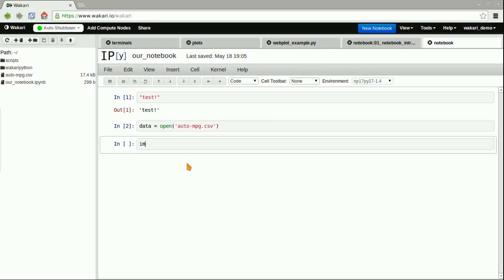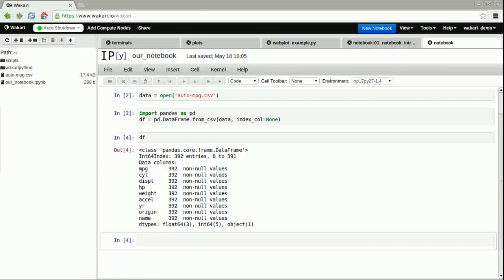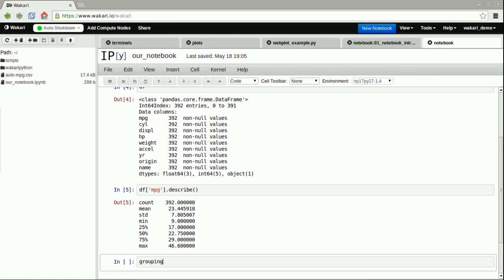Once we have our data, we can use pandas and the other tools included with the Anaconda Python distribution. Using pandas, we can load our CSV into a data frame and begin to describe and analyze it. Here our data is a list of automobile model years and their associated fuel economy ratings. We'd like to group these by year and get the average fuel economy for each year, and then plot the result.